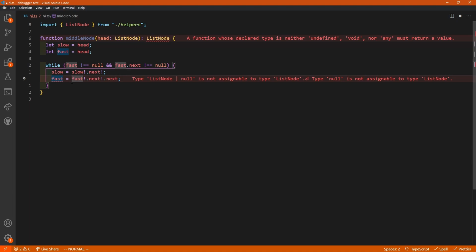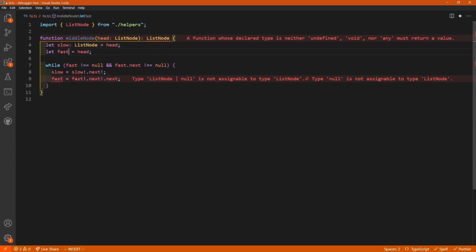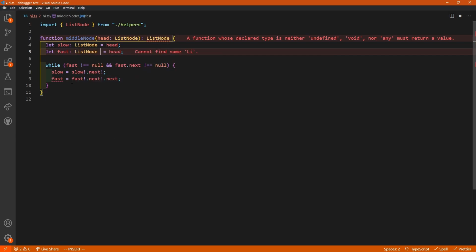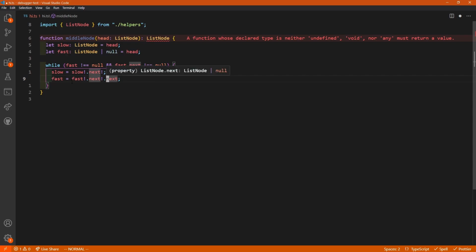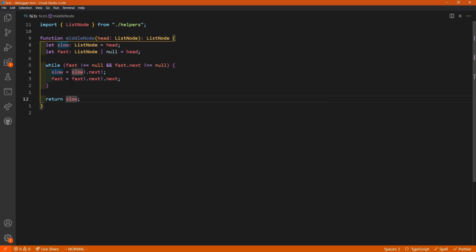And then this one could be null. So we can type this one as list node, and this one as list node or null. And this should be fine. This one can possibly be null, but that's okay. And then we just need to return the slow pointer.